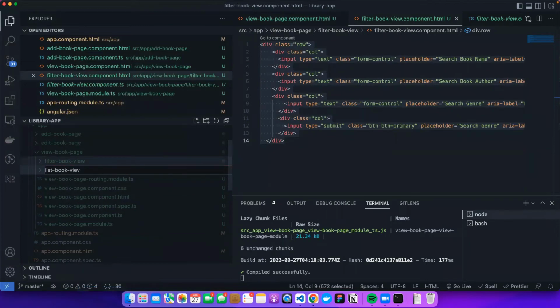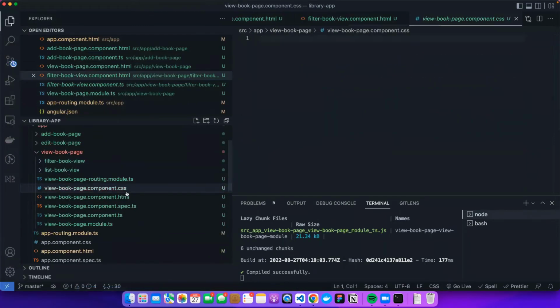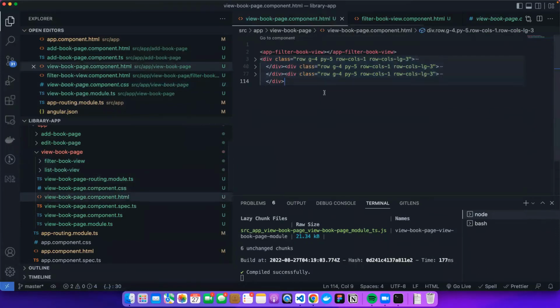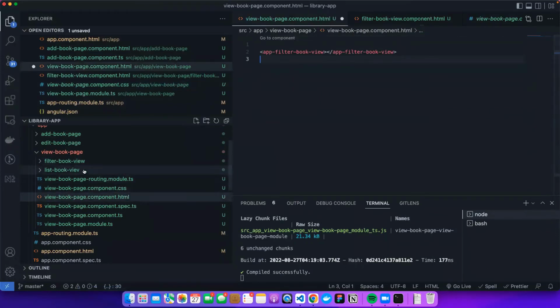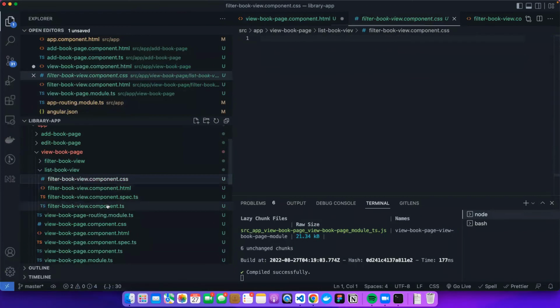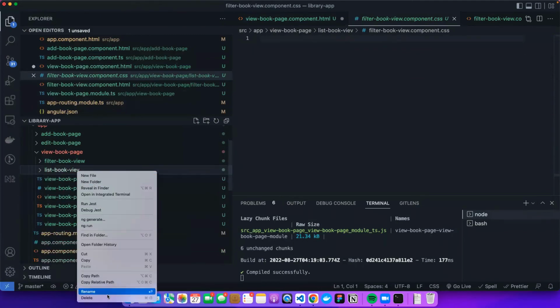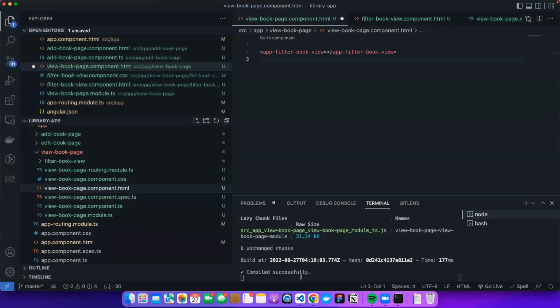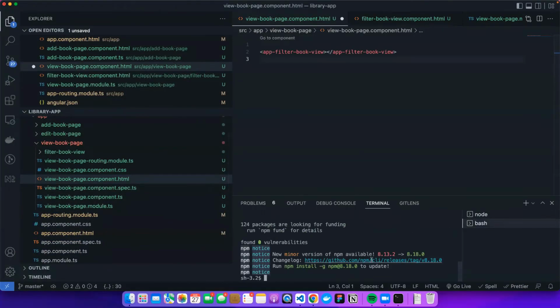Now I can copy this and paste it here, and I'll call this list book view. And I copy this entire thing to, instead of creating, I think probably it's better to create another component. ng generate component list book view.